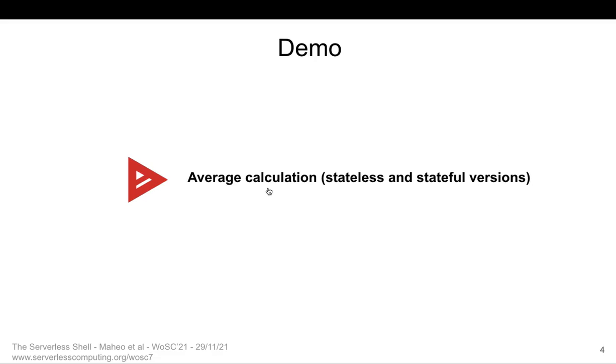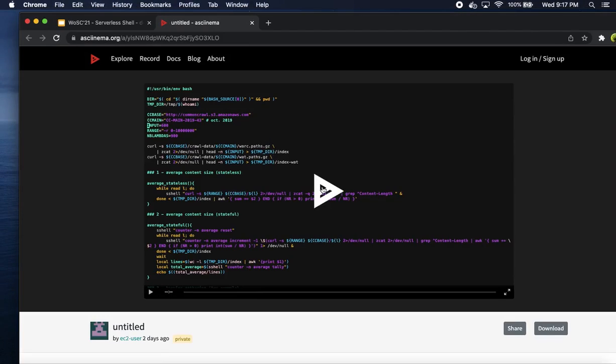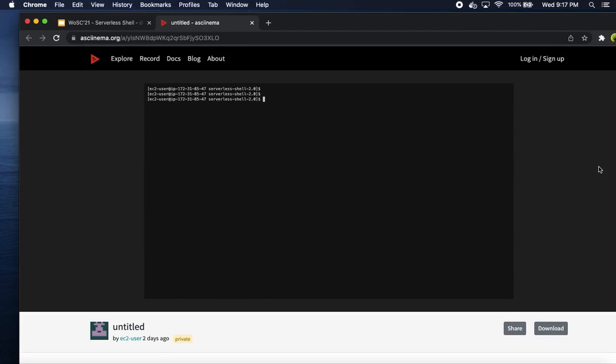Now let's consider a few examples performing average calculation on a huge dataset with 2 versions, stateless and stateful versions. We are on an EC2 instance. We already built the serverless shell, and we need to deploy the function.